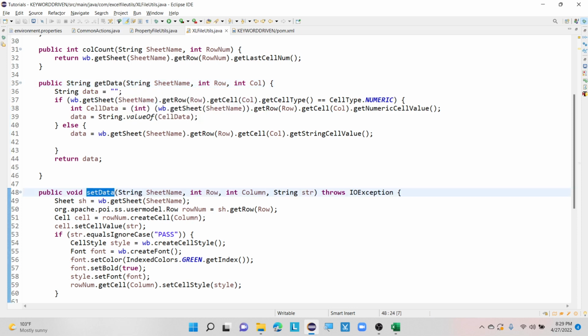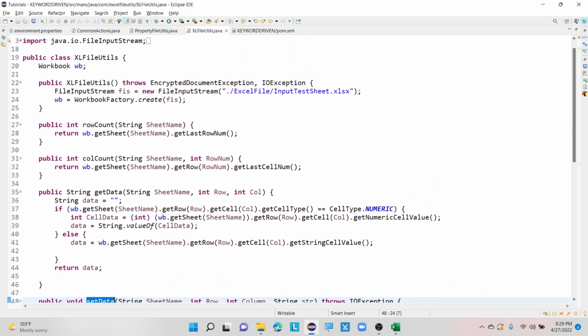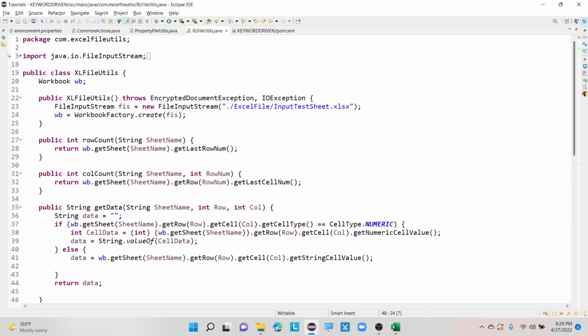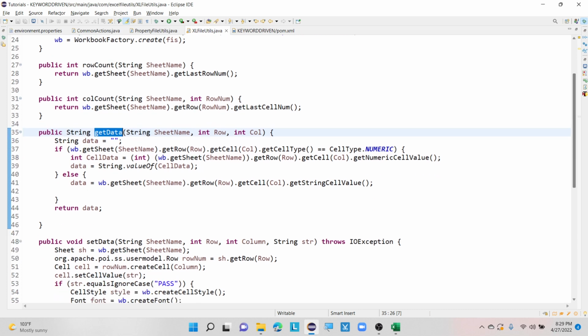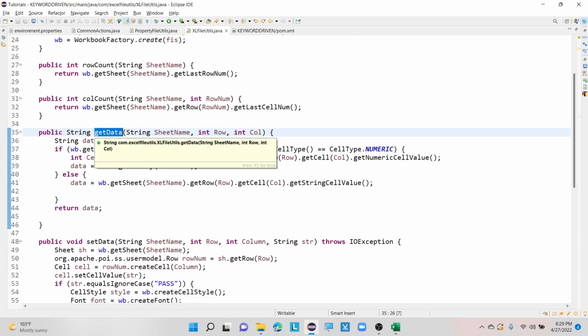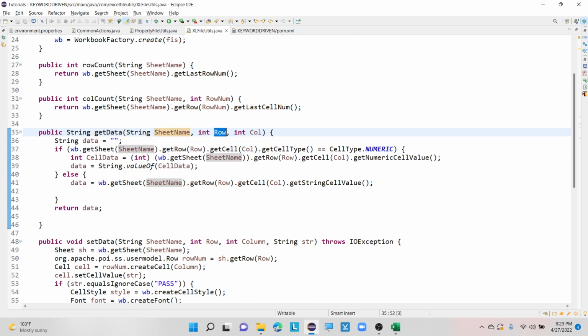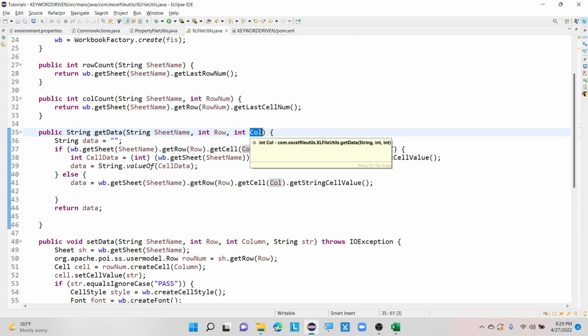Till now we discussed how we can retrieve the row count from that particular .xlsx file, and also how we can retrieve the column count from that .xlsx file. And the next method is how we can retrieve the individual test data from that particular sheet. Based upon my sheet name, my row number, and my column number, I am going to retrieve the individual test data from that .xlsx file.